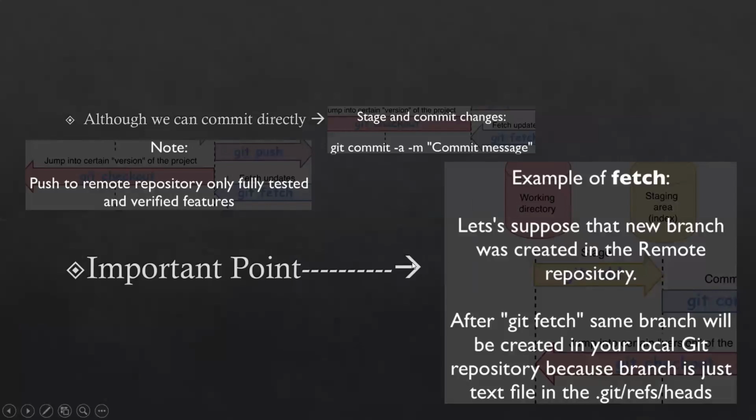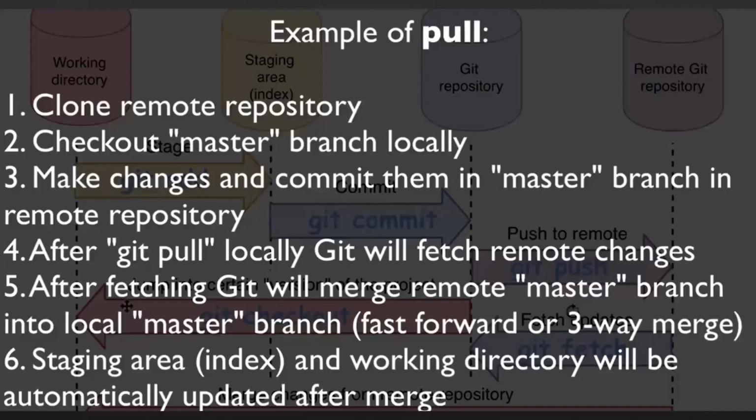It will work as the same branch created in the git repository, because a branch is just a text file in .git reference. I have to fetch that text file into my local repository also. What is git pull here?